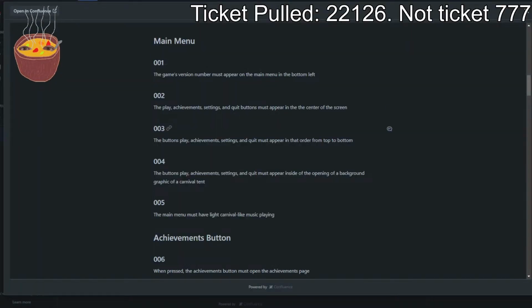Okay, so we've mocked up number 2. Number 3, the buttons play, achievements, settings, quit must appear in order from top to bottom. We did 3, hooray. Number 4, the buttons must appear inside the opening of a background graphic of a carnival tent. Let's do this next, or else I'm not going to mock up the music.